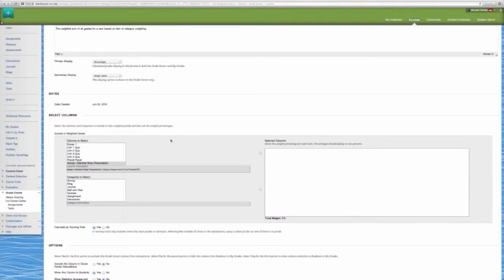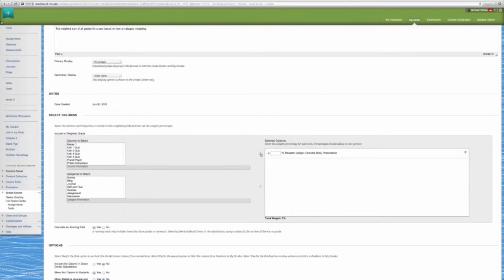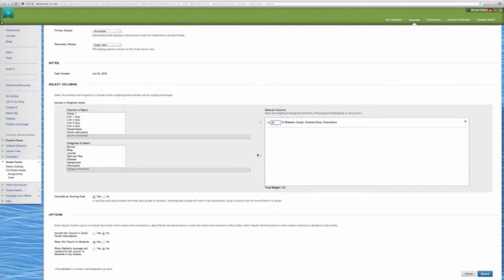You can either choose to select columns to move over or categories. If an assignment is not associated with a category, such as a term project, as a column, it can be selected as a standalone item and weighted accordingly.